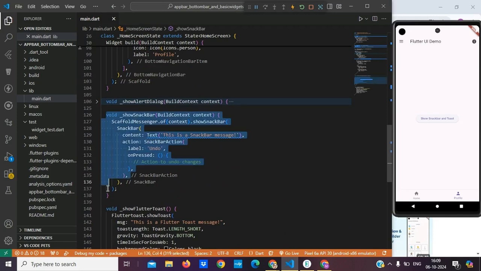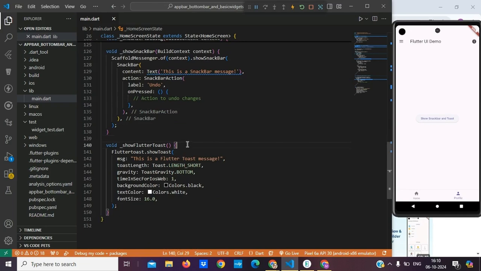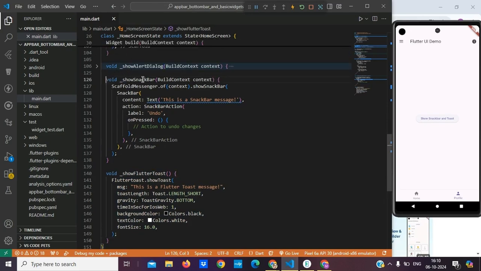this is the code for the snack bar, and this is available by default in our Flutter UI. So for generating the snack bar, you don't have to use the Flutter toast. But if you want a custom snack bar or custom things to appear in your snack bar, we can use the Flutter toast package. For that purpose, I have used Flutter toast. So this is the UI for generating the Flutter toast snack bar, and this is the common, or you can say the default snack bar widget from the UI kit.